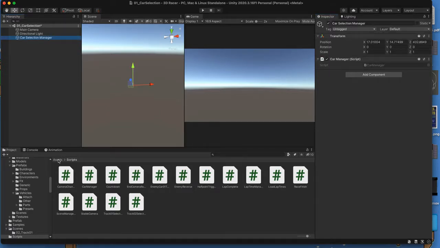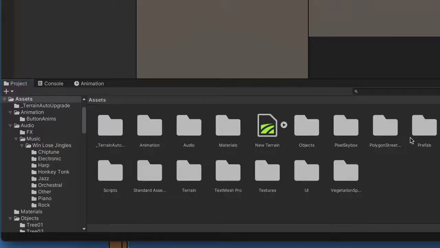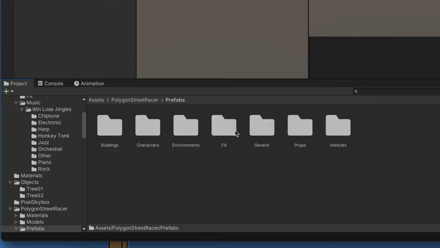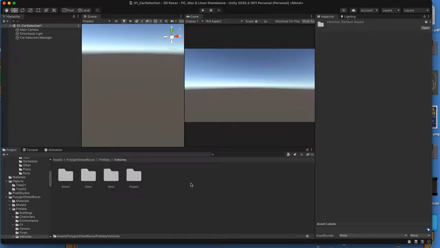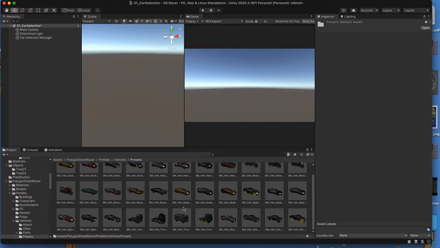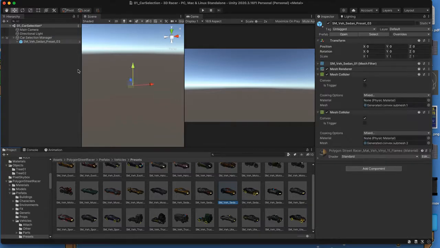Let me go ahead and take a few cars. So in the Polygon Street Racer, you have a prefabs folder, vehicles, presets, and then you have a few cars. I would suggest for now just grab maybe 4 or 5 cars. Don't go crazy with this for now. So I'm going to drag them in, but I'm going to drag them in as a child of the car selection manager.